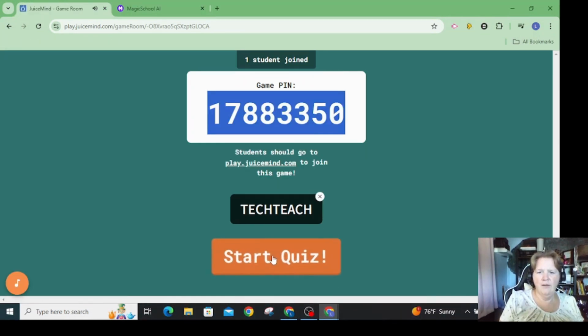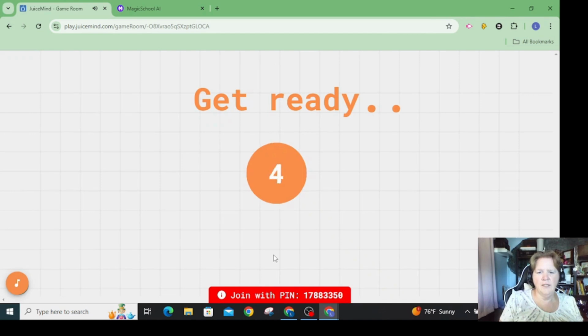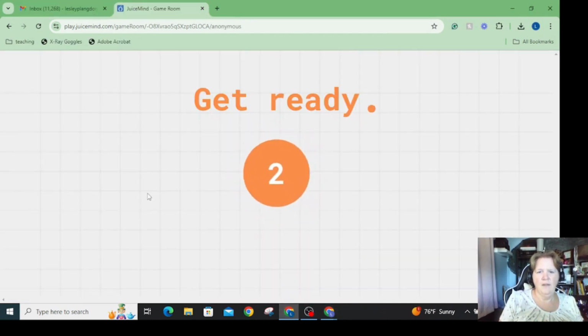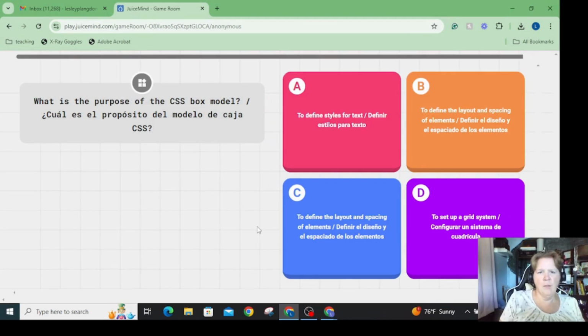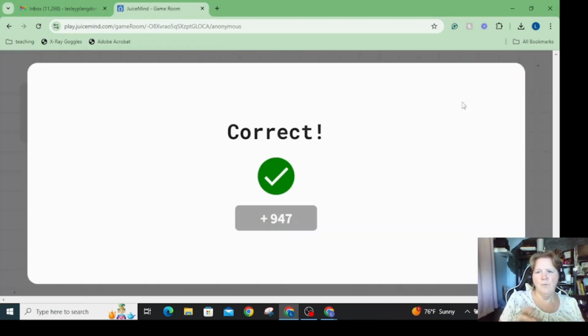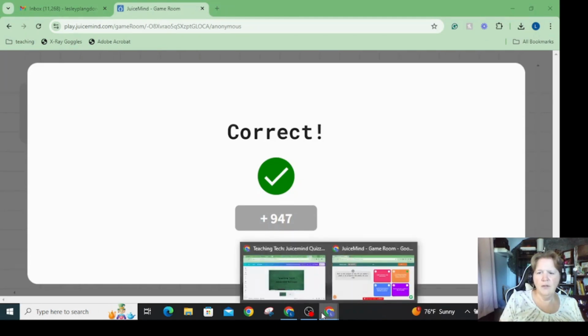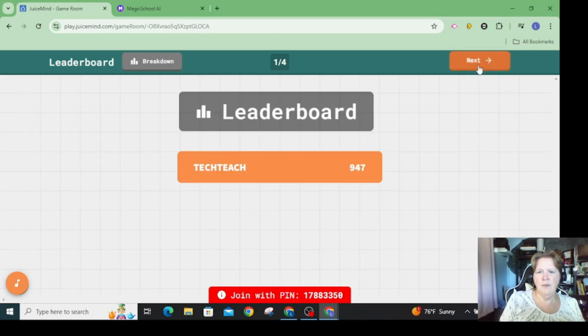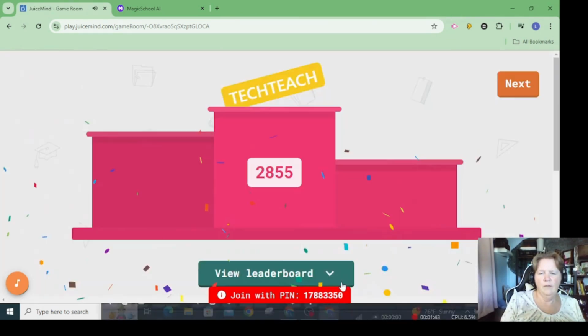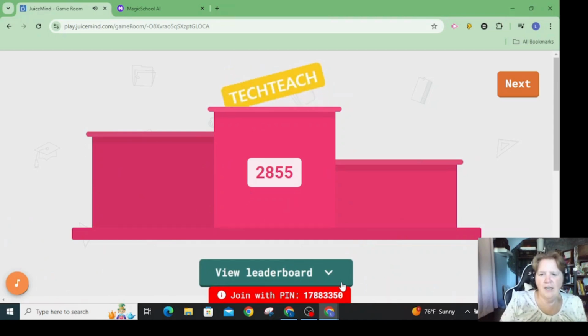But first you have to, as a teacher, start the quiz, and then the student, it'll look like this for them. Purpose of the box model. They click it, tells them whether they were right or wrong. The teacher then has to, on their screen, move on to the next one. Okay, I went through and I finished the game. At the end, the leaderboard, it will give you obviously first, second, and third place.